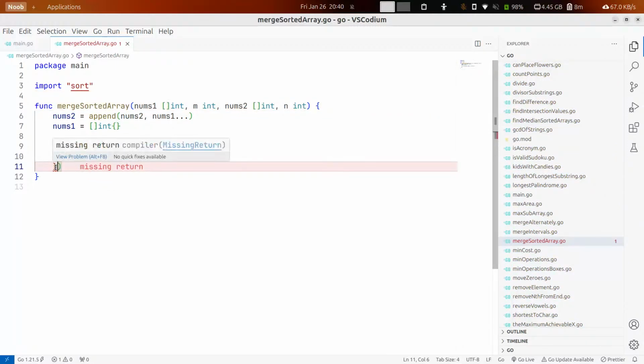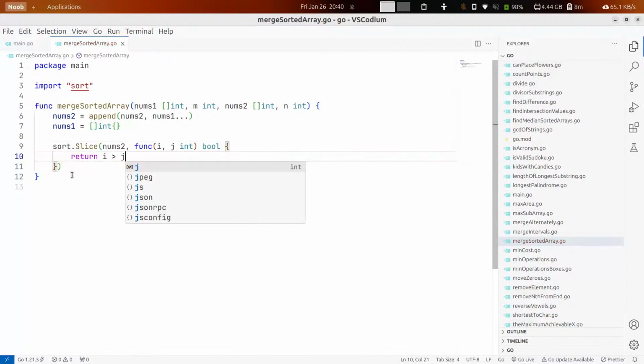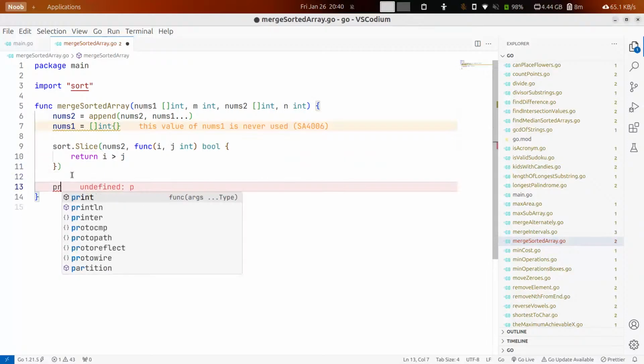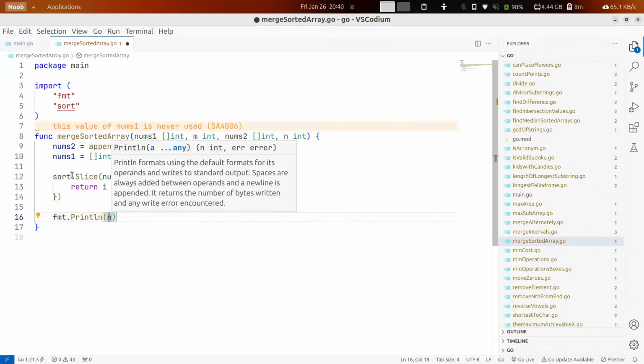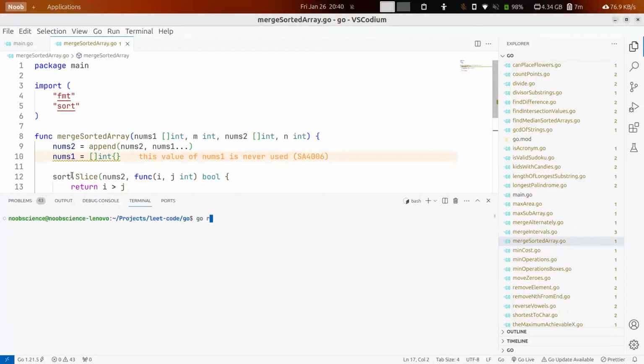What's that? Return i is greater than g. And what if we print out nums2 after that? Let's just see what happens. Okay, I'm not sure.